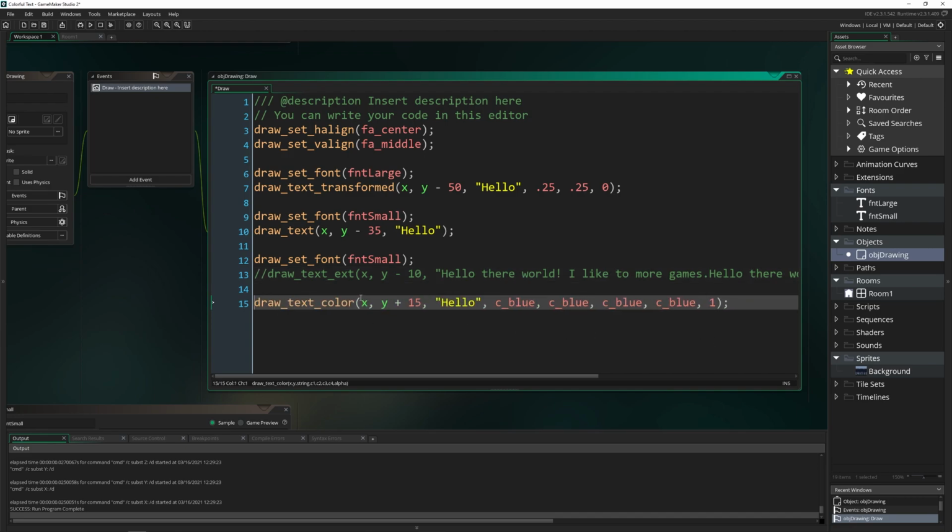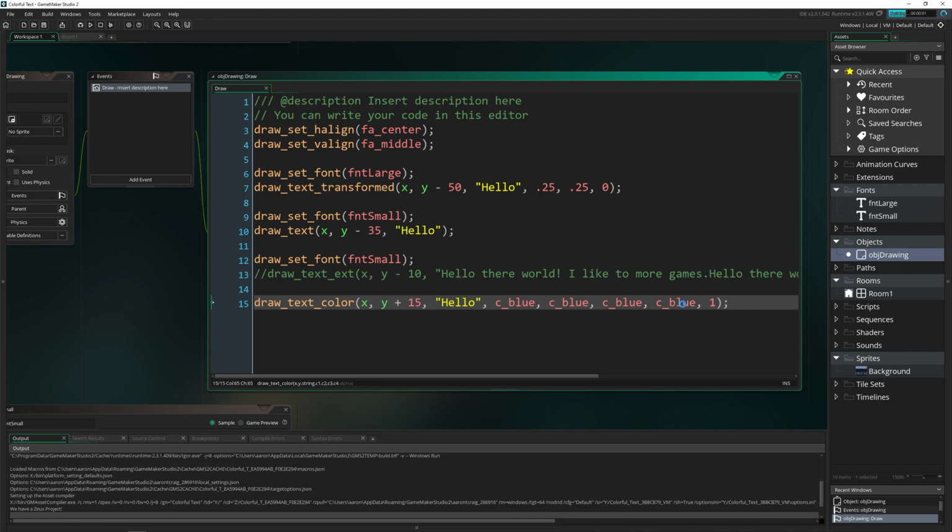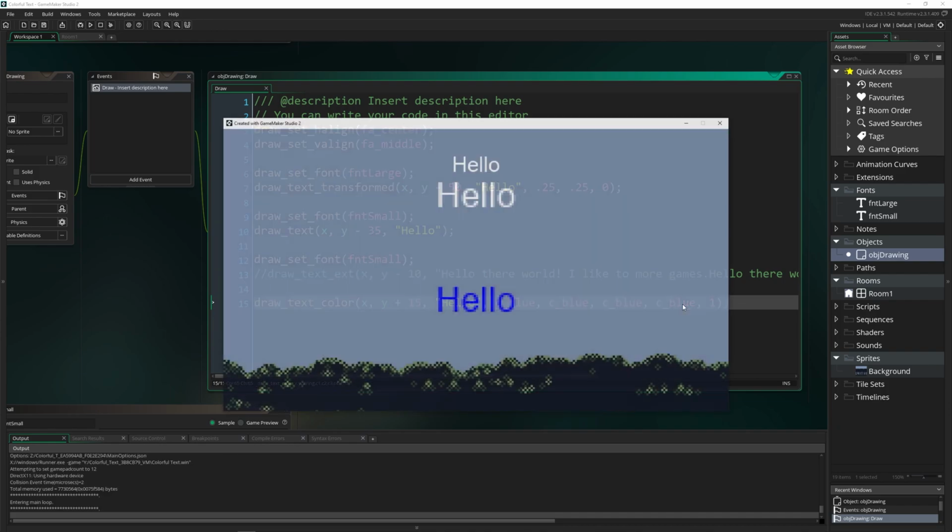Let's uncomment the color. So we have the ability to draw text in color. Now you see here that I have four different colors here, and that's because you can blend colors and you can have them be a gradient, or you can have each corner be a different color that comes into the center and all bleeds together. If we do all one color, the text is just that one color, like so.